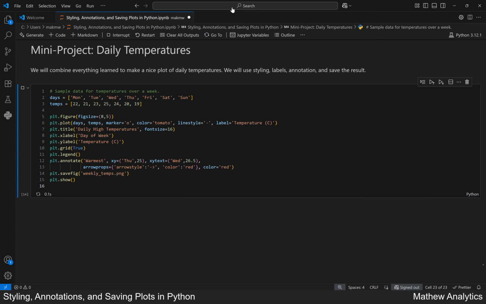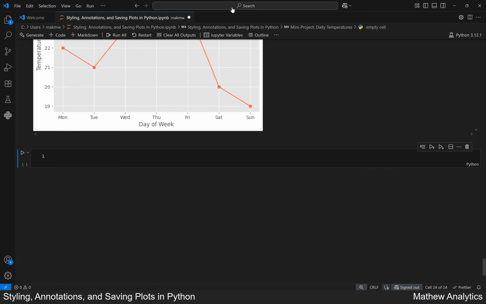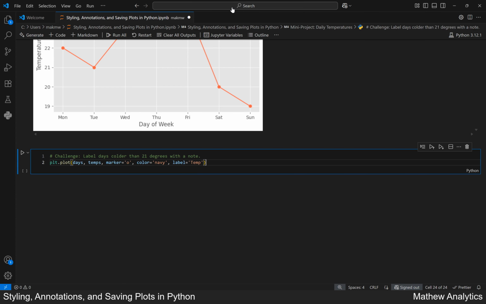Let us try a challenge. Highlight all days that were colder than 21 degrees. We draw the curve for all days. With a loop, we check each temperature. If it is below 21, we label it as cold. The rest is similar as before, but now our plot calls out the cold days. The label chart appears next.